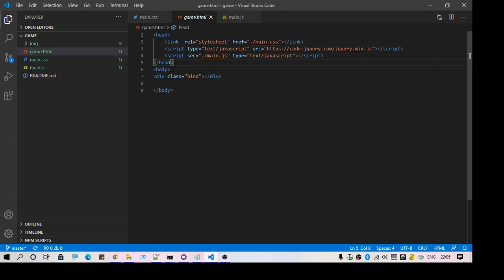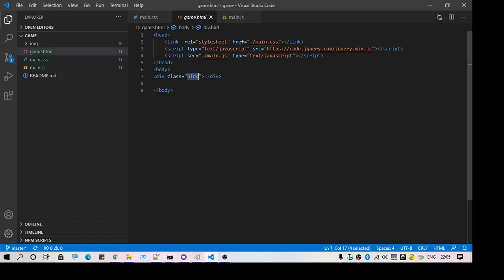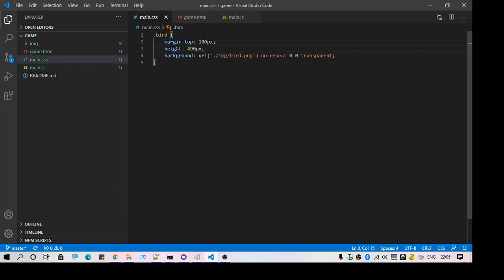Okay, so let's just jump into it. I have just one div, and I have set the class name as bird, and I have this image. So this is the image for this div. I'm just going to set it, and this class bird will have the height as 490. This is the height of the image, and the most important thing is the background. In the background, I have specified the image, and I have specified it no-repeat transparent.